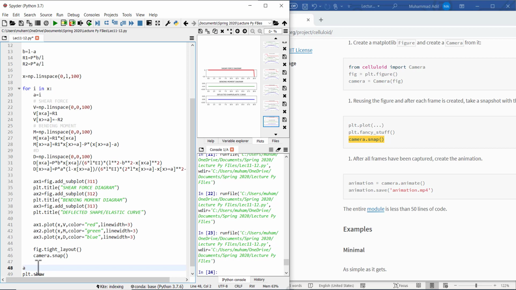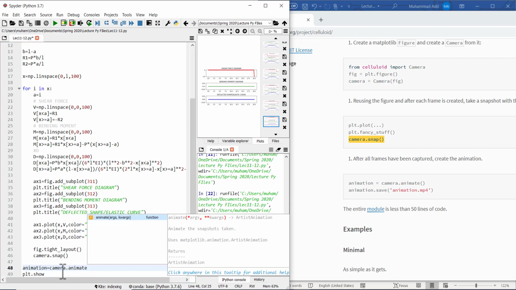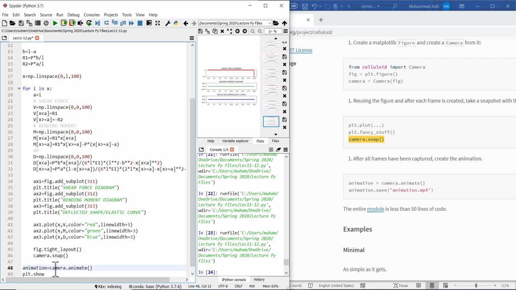So here I'm writing a variable name, for example animation. I'm taking the idea from this help file here. So animation equals camera dot animate. What this will do is, the camera has taken 100 snaps, and now it will connect them together in the form of a set of frames in a movie. So first frame, second frame, third frame, fourth frame, and about 100 frames. Once it shows these frames one over another, it will look like a movie to us.